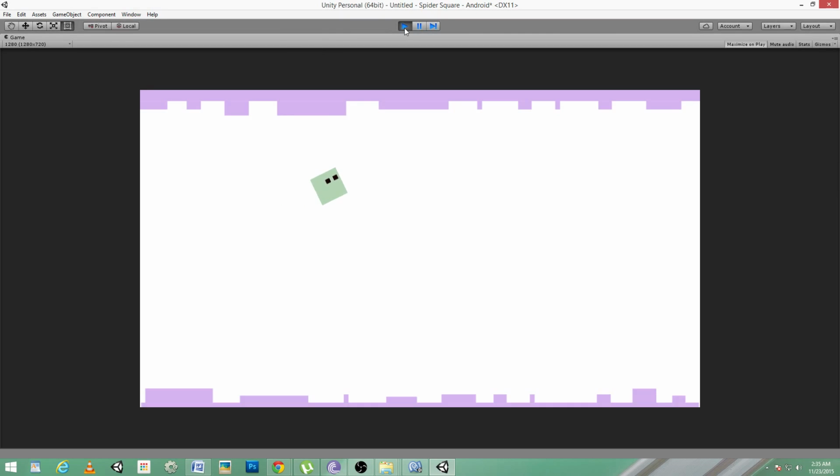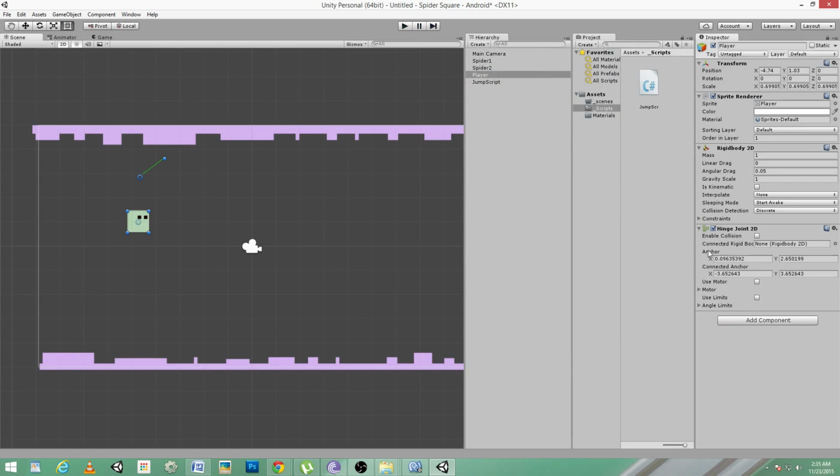See, basically we are not using this one. This is a hinge joint. It is an illusion that the game uses the hinge joint and jumping on it. So the logic is we won't use any hinge joint. Instead of that, we use add force using script.